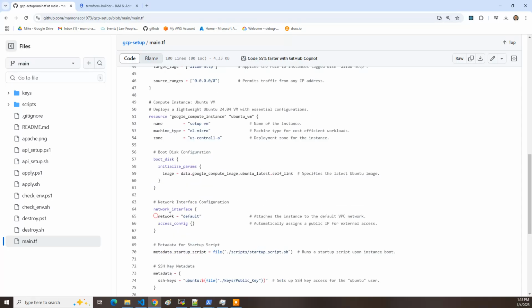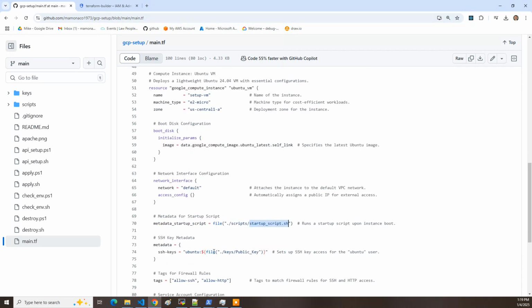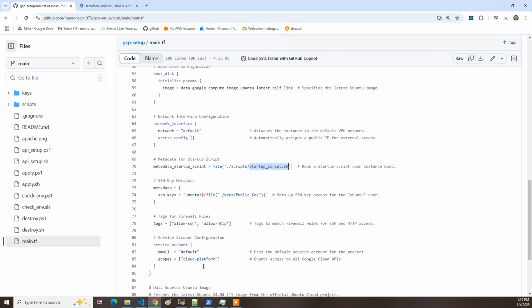And I use E2 Micro, Central again. And here's the magic that makes it so you don't have to create any network. You can just say use the default GCP networks, which you wouldn't do for a real project, but just to show an example, we went ahead and did that. And then it pulls in the startup script and then sets the public key and then attaches the various things.